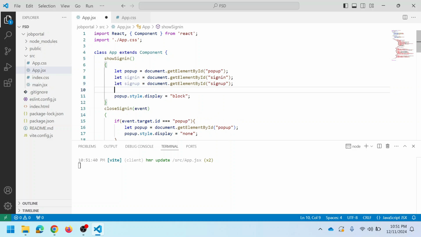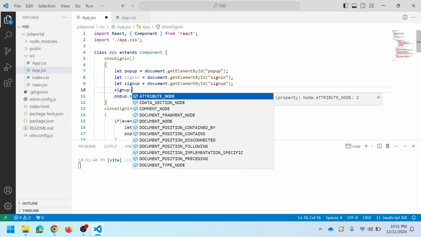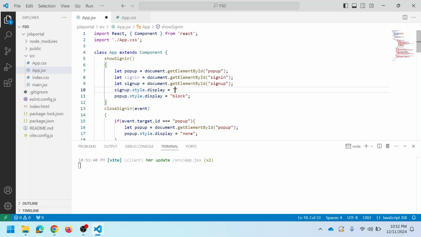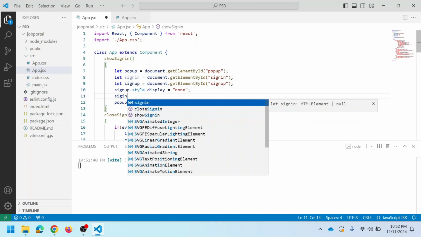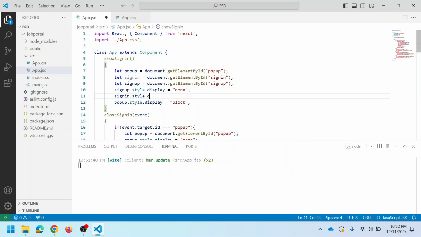Next, I'm going to set the style for signUp.style.display equal to none, and set the style for signIn.style.display equal to block. So what we are trying to do here is hide the content of the sign up div and display the content of sign in.